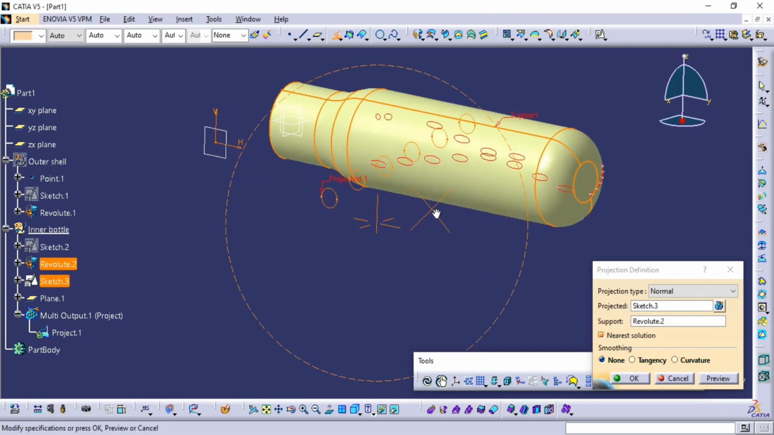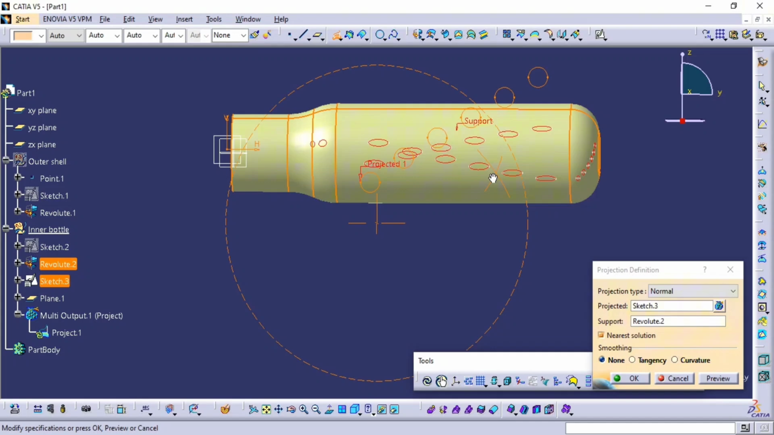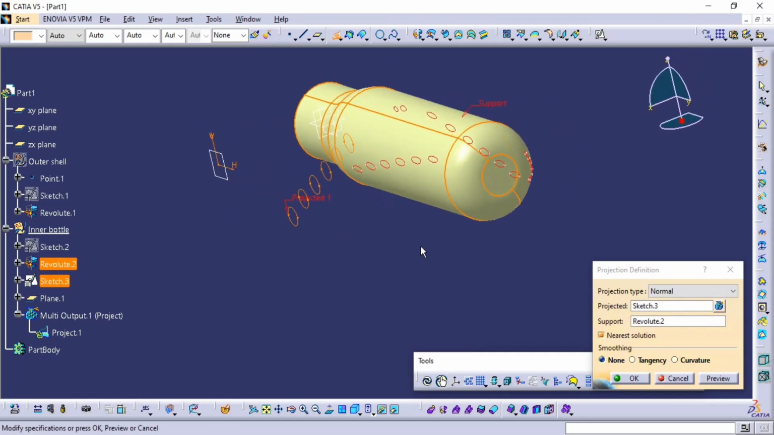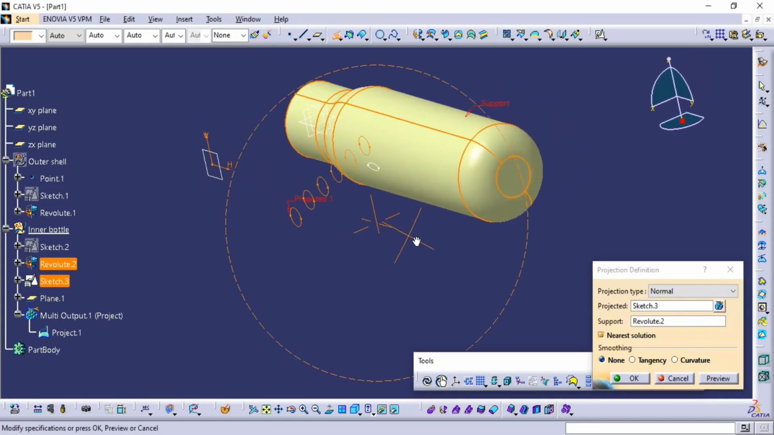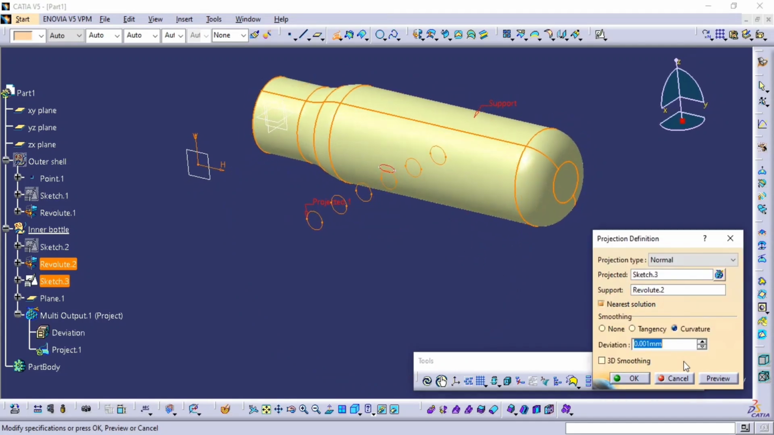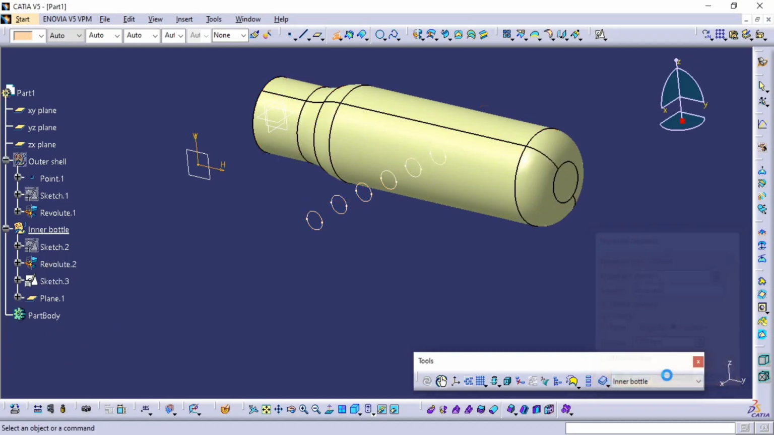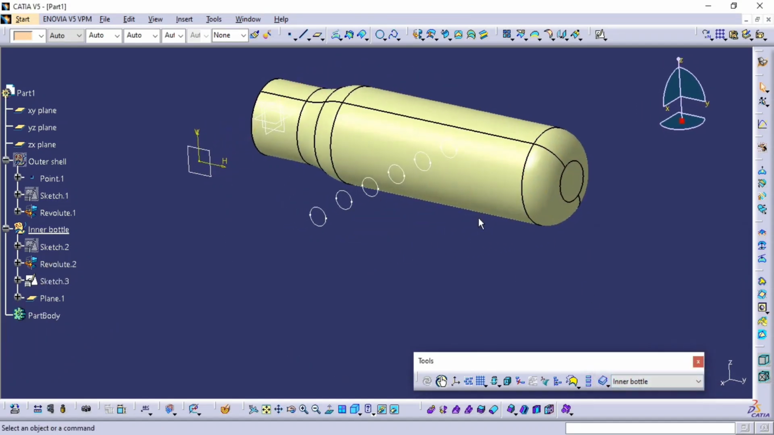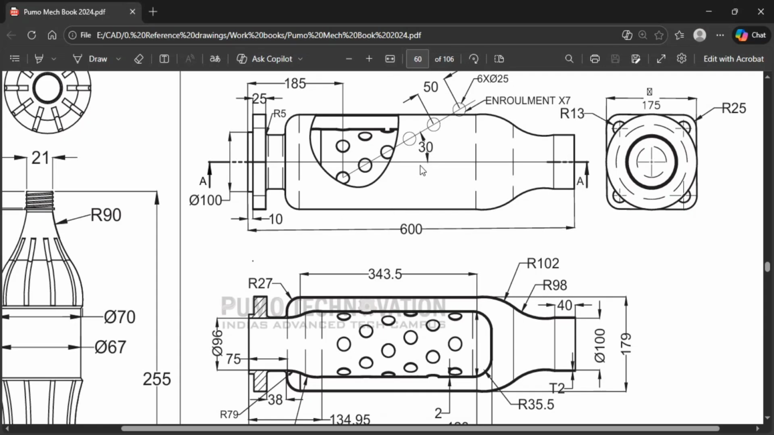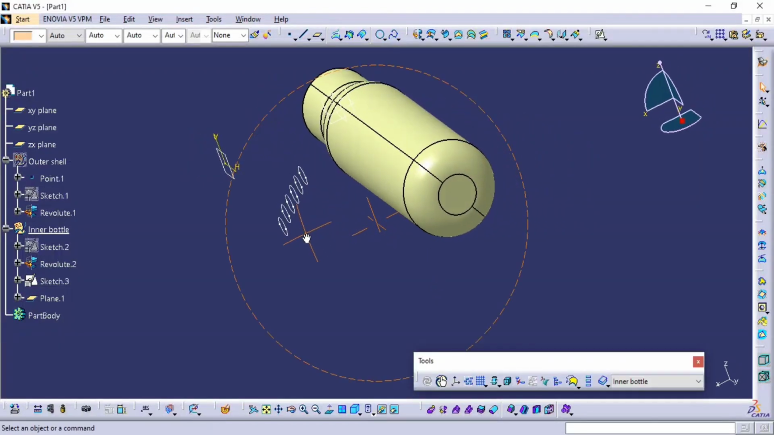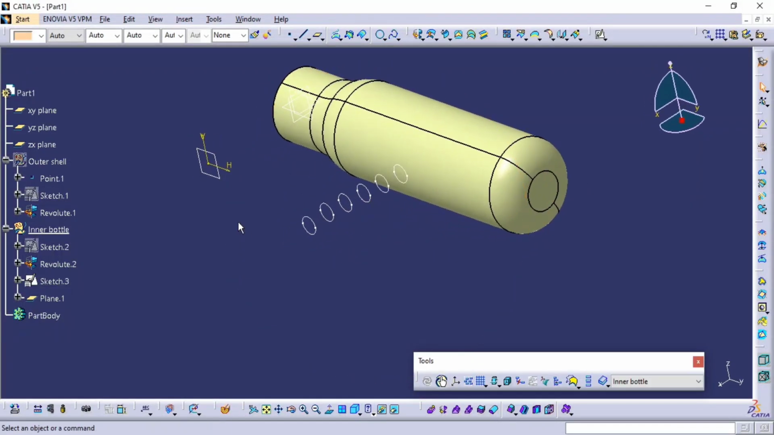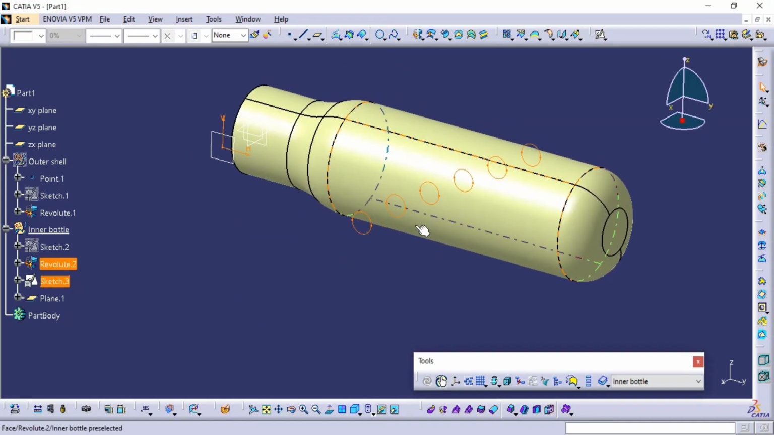Select the nearest. See, I'm getting something. So this is the thing we have to work upon. Okay. So how can I achieve that? Let me think for a minute, guys. Yeah, I got a solution, guys.